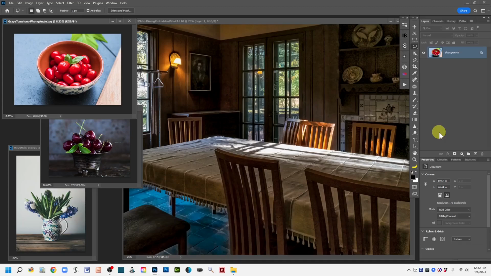Now, there are some principles to keep in mind when you're making photorealistic composites that are very important to be conscious of as you're constructing it. Details are very, very important. They can make or break a photorealistic composite.